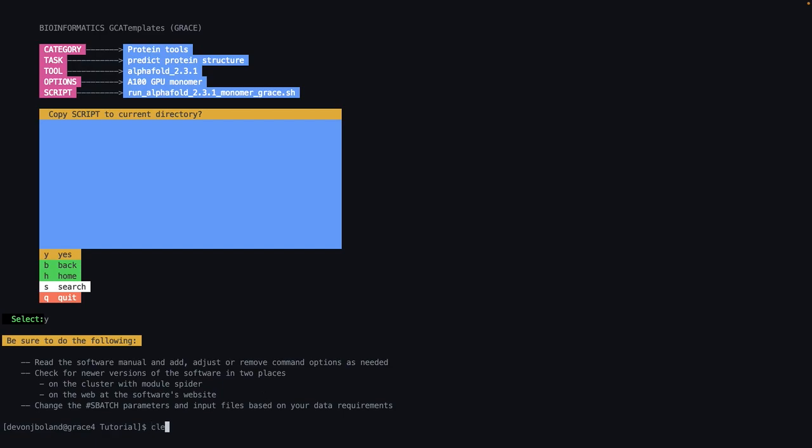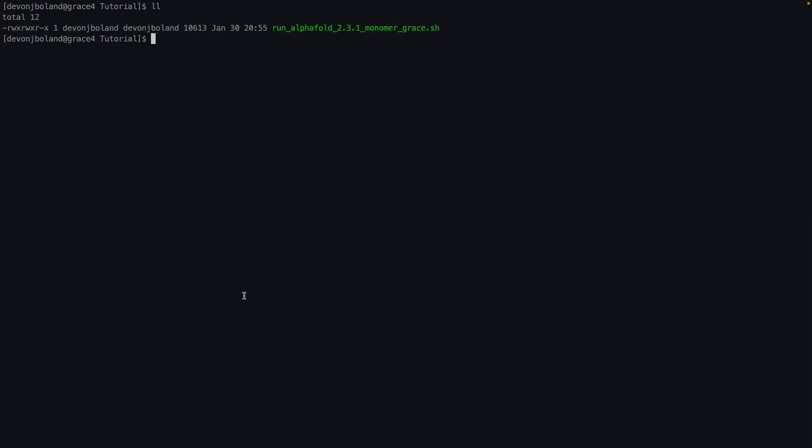So, if we clear this, and look, we now have a job script called run_alphafold_2.3.1_monomer_grace.sh, right? There's a couple of things we need to change here. So first, I'm going to show you how I would edit the script to run on the CPU only nodes and run the monomer PTM model, right? So I'm going to use Vim, which is a text editor in the terminal. There's nothing stopping you from downloading this to your computer, editing it in your favorite text editor, and then re-uploading it, right? But I'm just going to do it in Vim for simplicity's sake.